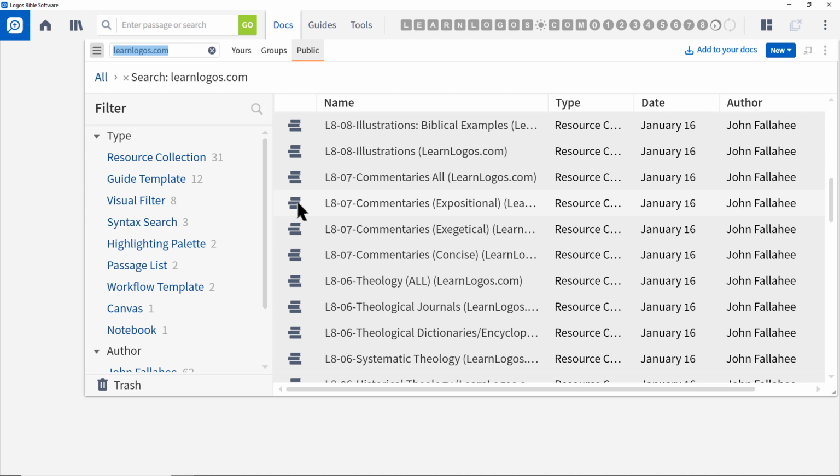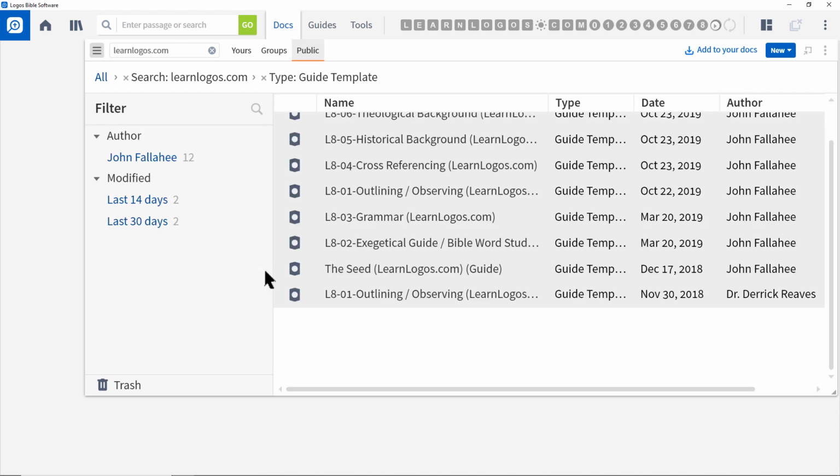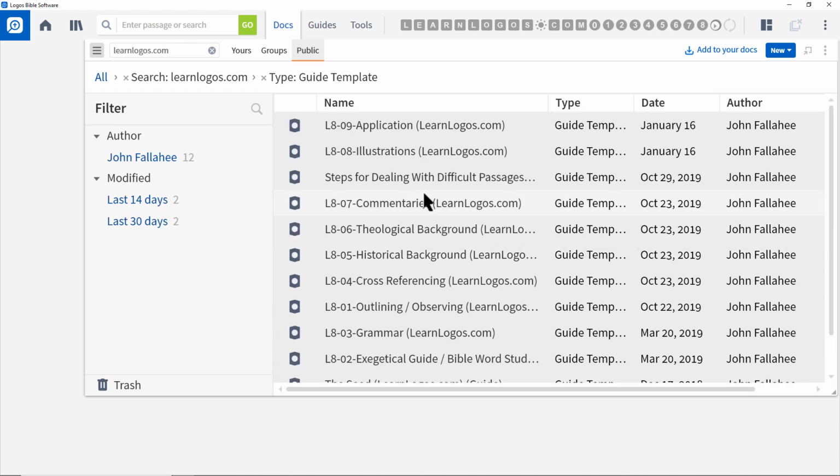Part 2 is creating a custom guide. So go ahead and click on Guide Template. Now once again, you're going to see all the custom guides that I've uploaded to LearnLogos.com. Now the one we want for this video is the L806. So if you want to just download that one alone, click it.